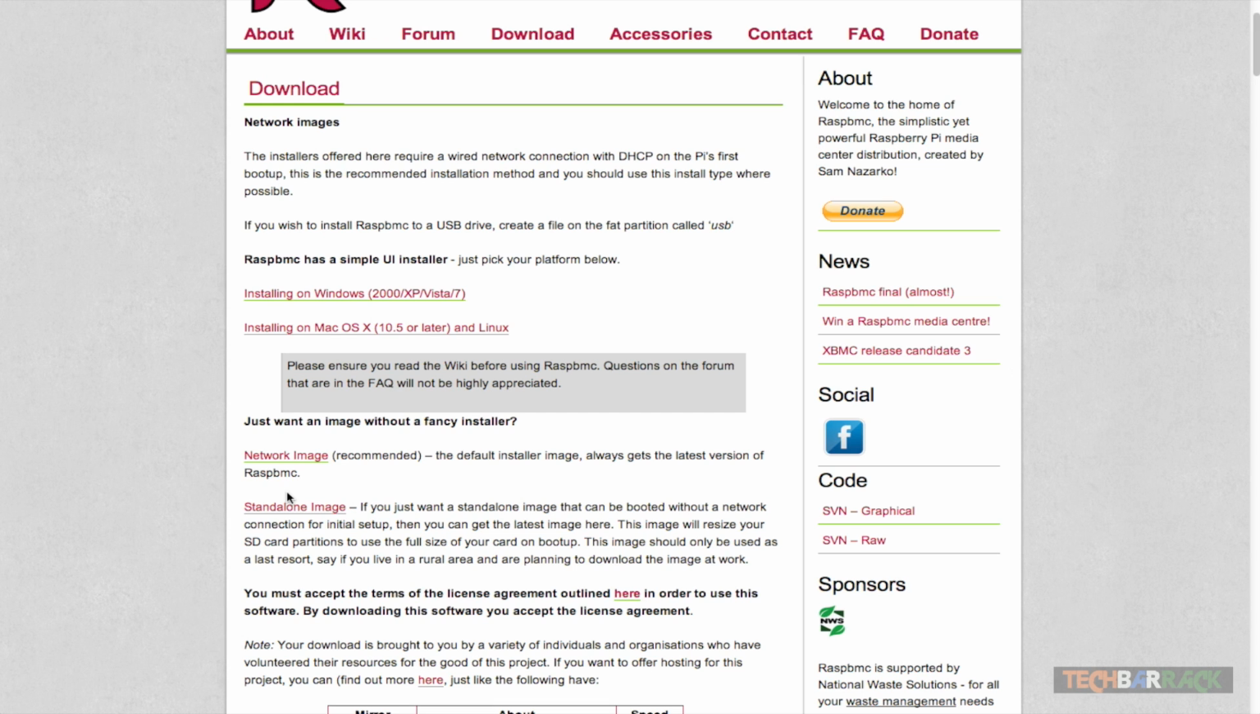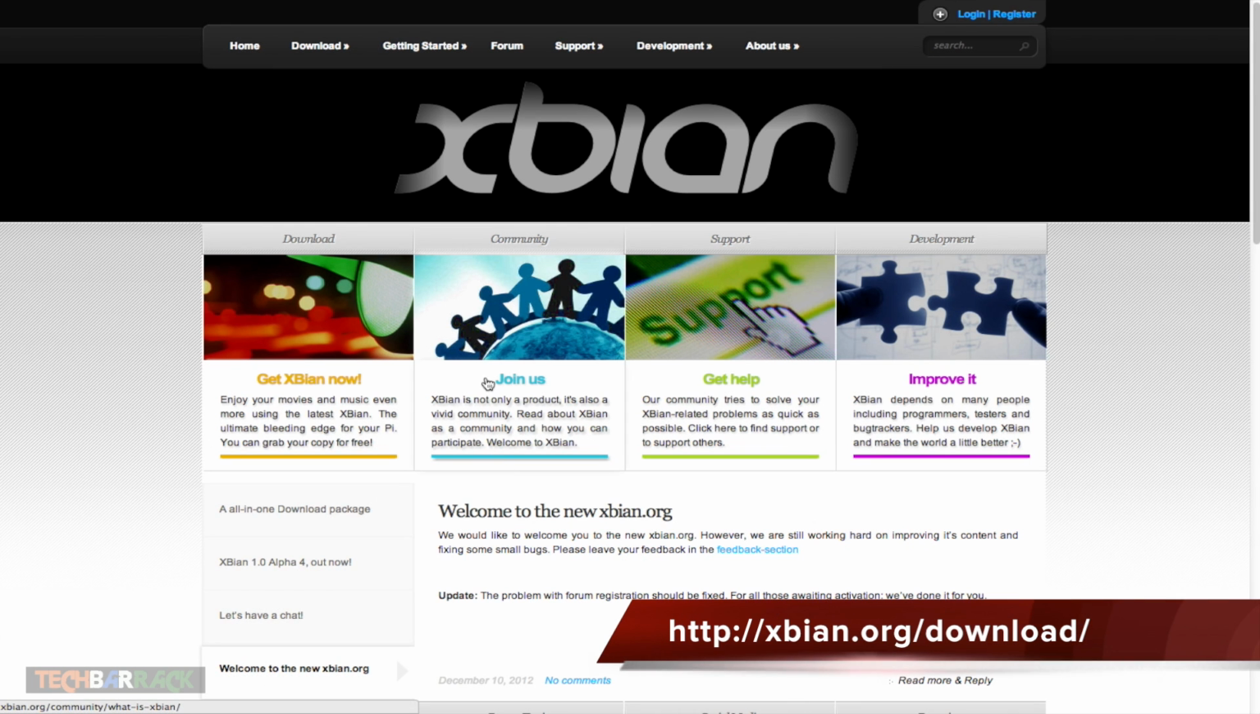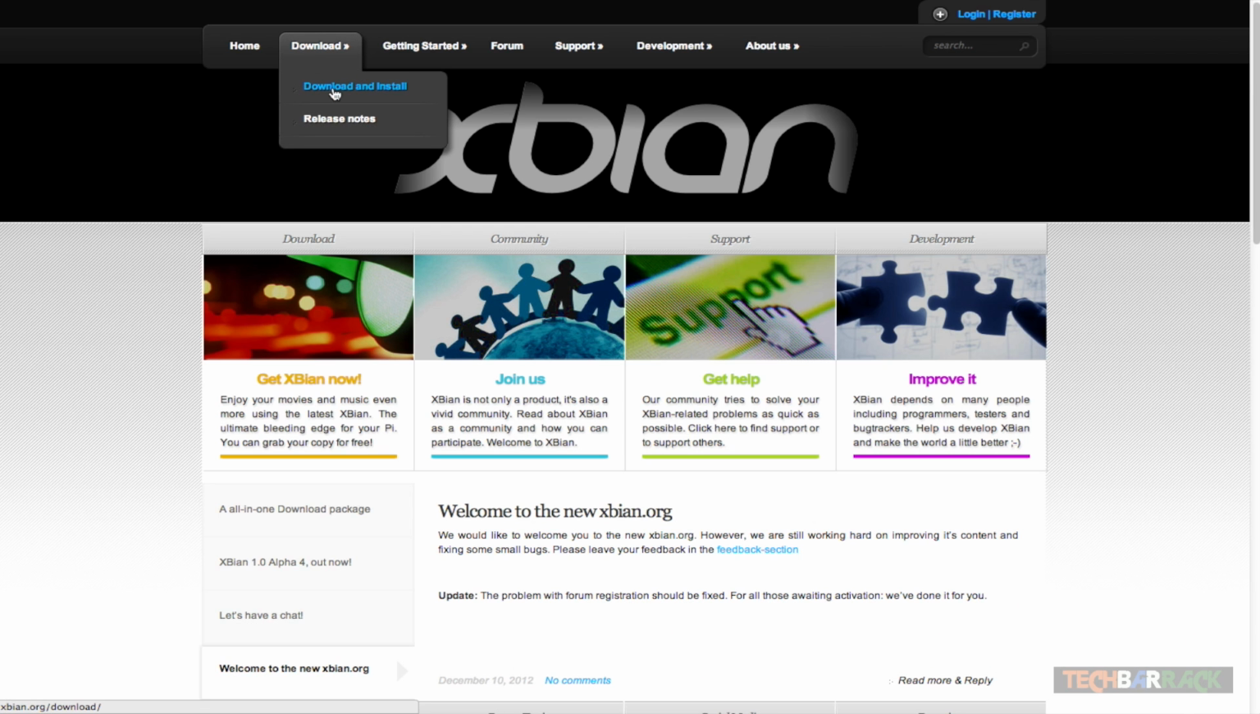The network image will be small in size when you're downloading, but when you port it to your Raspberry Pi, it will require an internet connection to download many files. So go for the standalone image file if you want RaspBMC. If you want XBian, then go to xbian.org and over there go to the download and install section.